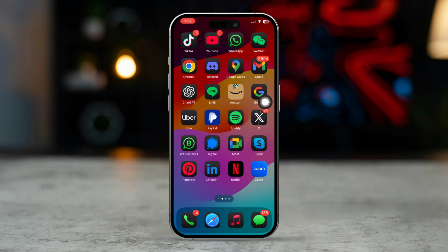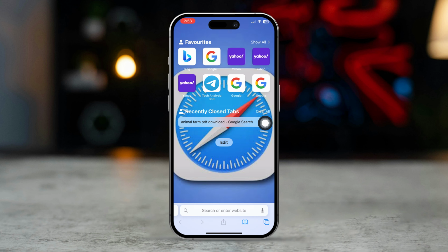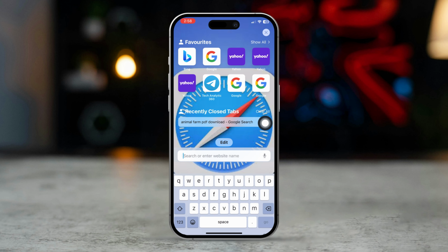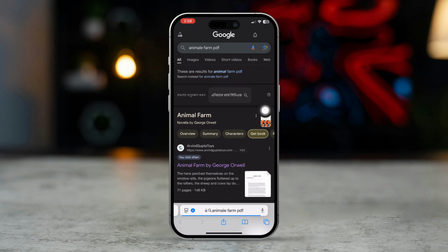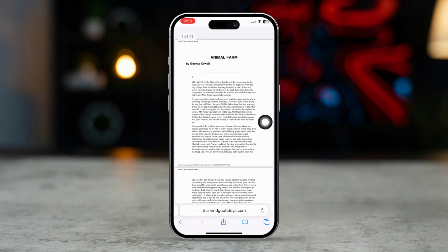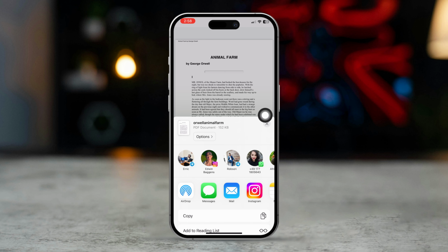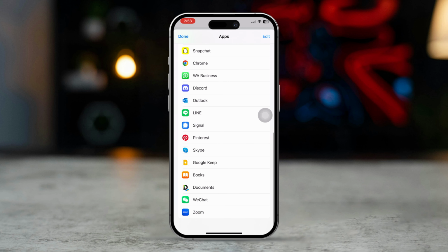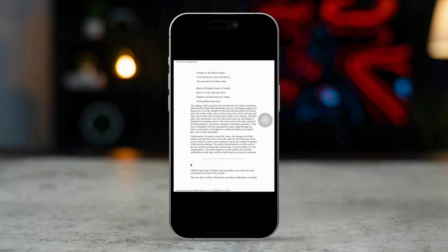Method 2, downloading books from the internet. To use this method, just open your browser and go to the website. There, you can download the PDF or other eBooks. Now, once you try to download the book, the browser should open it. Just click on the share icon from here, then select Books from the list, and the book should be added to your library. So guys, that's how you add new books to Apple Books on your iPhone.